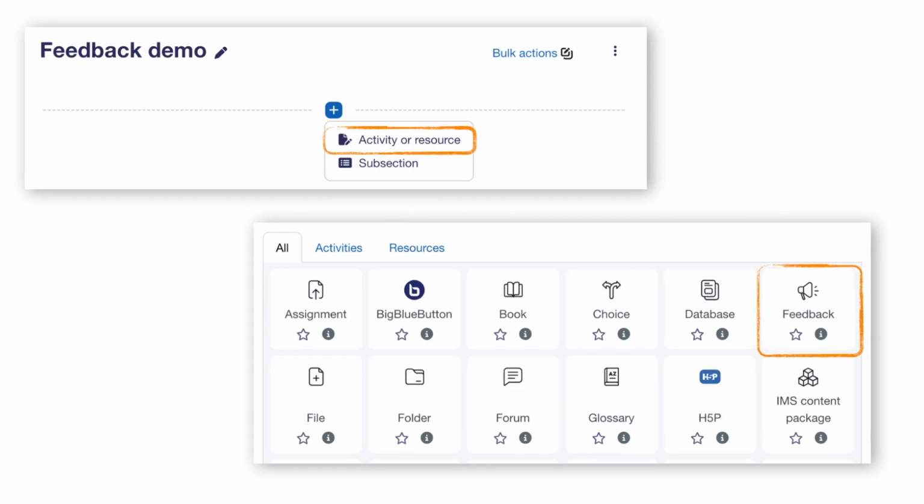So go to your course, find the section or topic where you want your feedback to appear, and with editing on in the top right hand corner, then you'll be able to see the activity or resource feature at the bottom of that section or topic. So click that and the activities and resources pop-up will appear, and choose feedback.